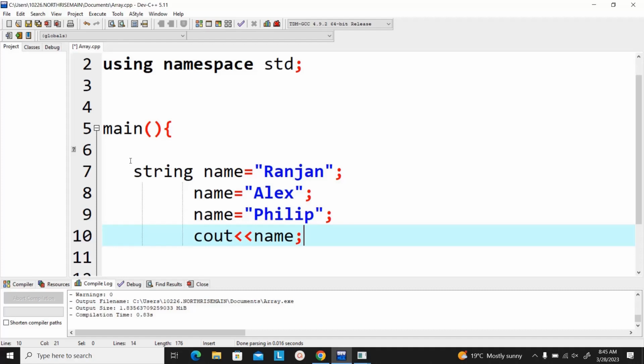Even though I'm trying to store similar type of data, all these data belong to a string data type, but still this variable can store only one value. What if I want to store more than one value in this particular variable name called name? For the same reason, we use array. Array is a data structure. Array is a variable where we can store more than one data.